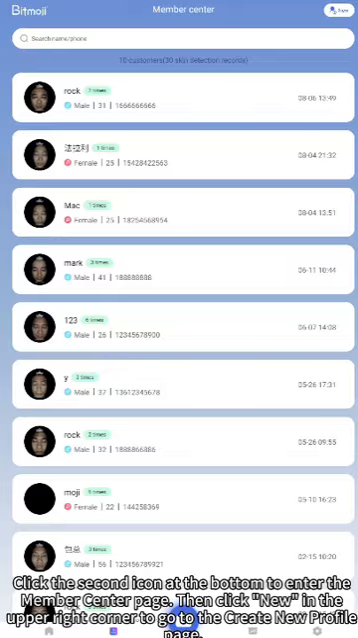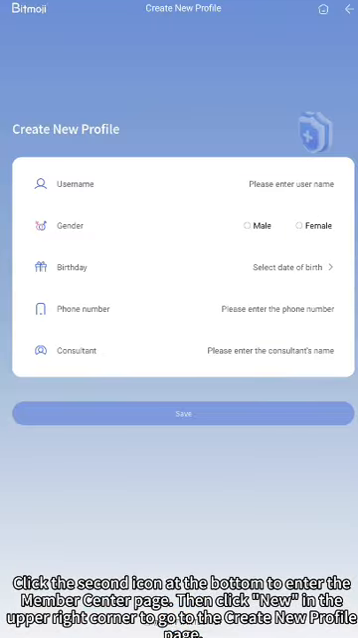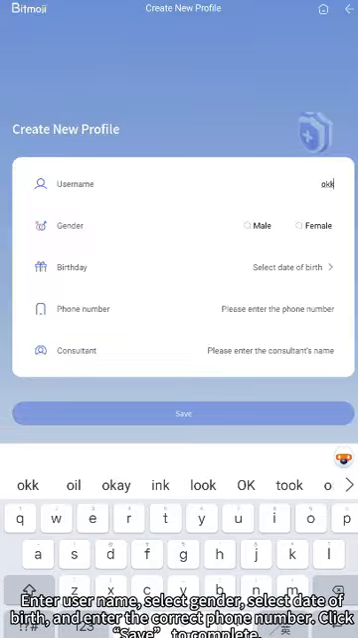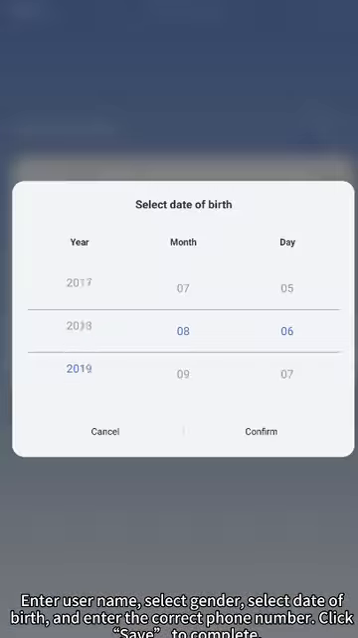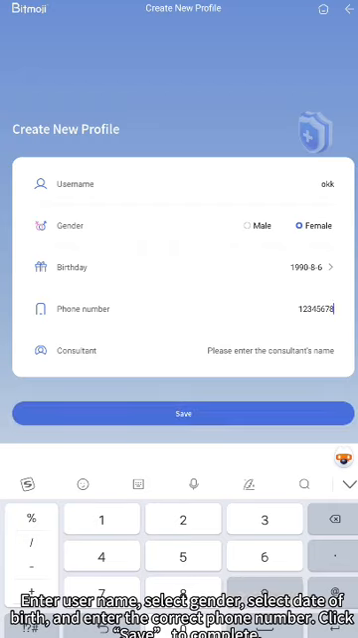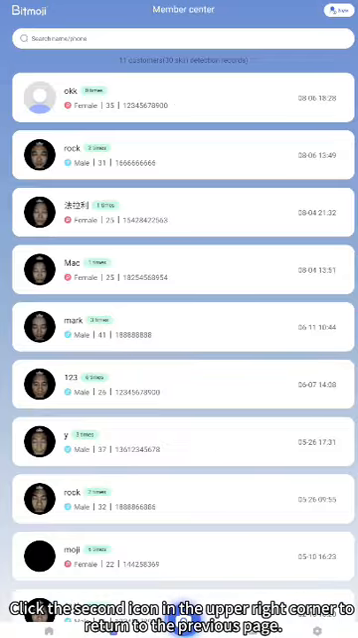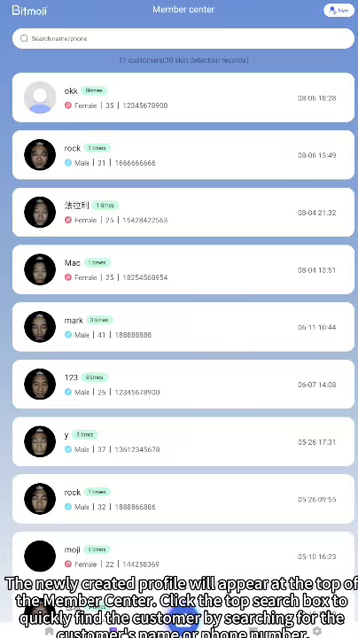4. Member Center. Click the second icon at the bottom to enter the Member Center page. Then click New in the upper right corner to go to the Create New Profile page. Enter the username, select gender, select date of birth, and enter the correct phone number. Click Save to complete. Click the second icon in the upper right corner to return to the previous page. The newly created profile will appear at the top of the Member Center.